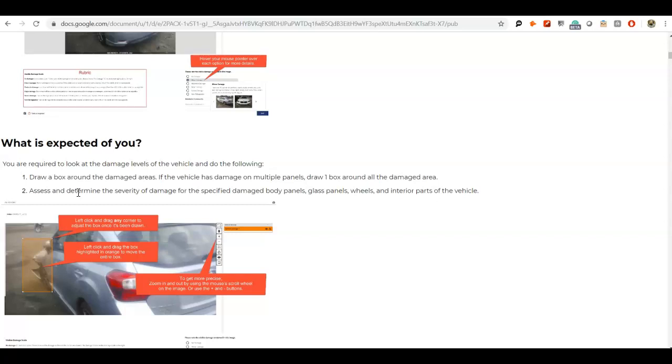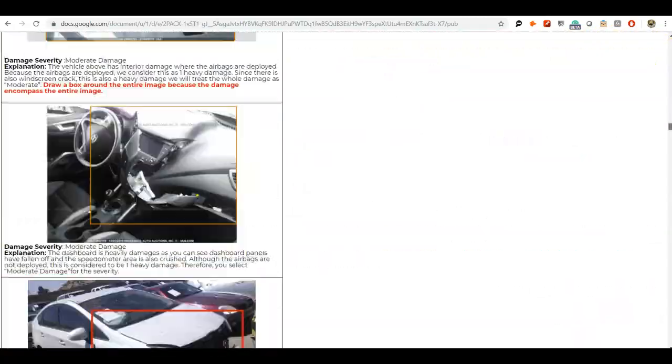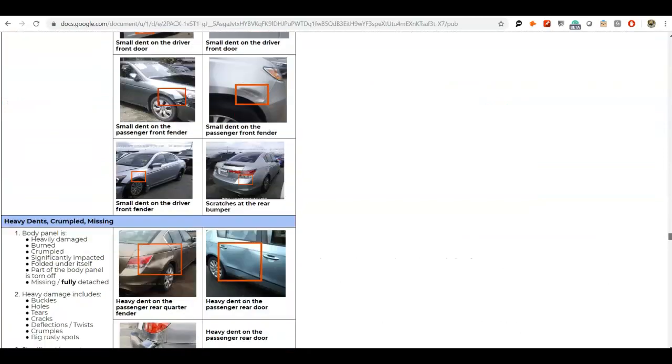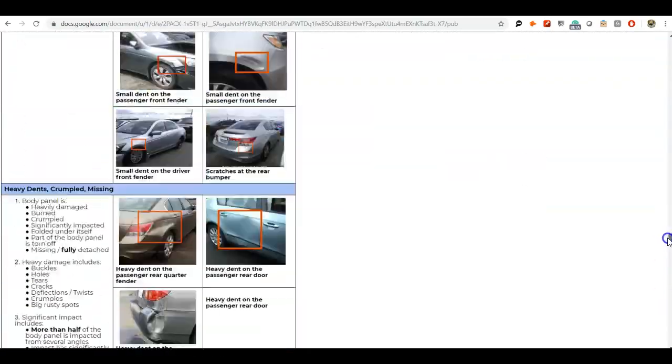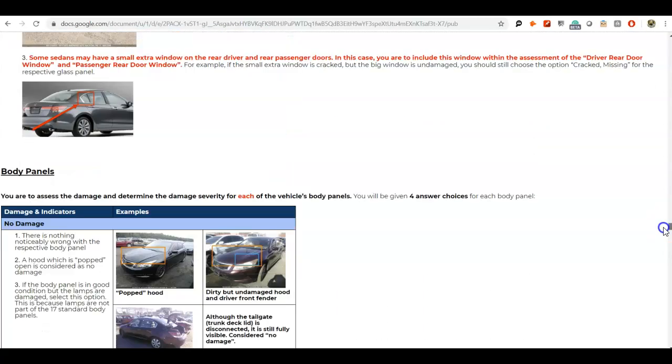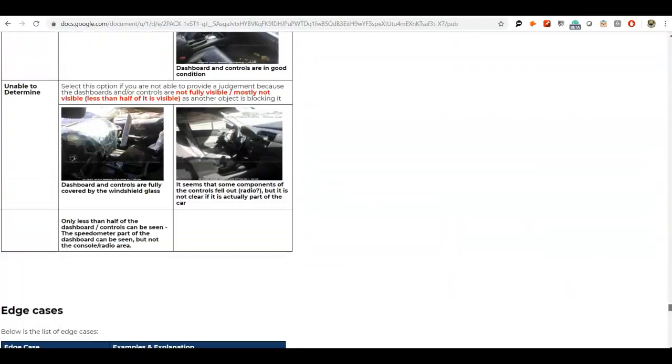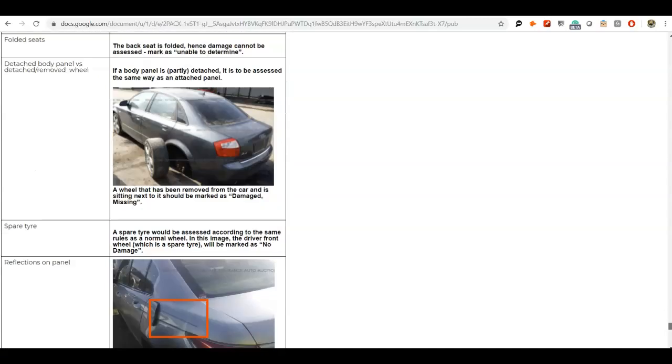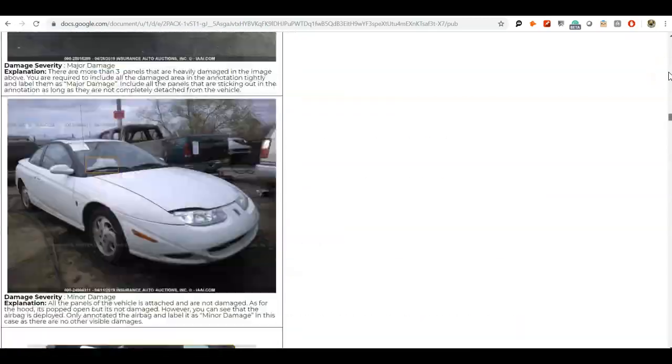Now, please note, the understanding of all the panels is crucial in order for you to be able to do this task. Similar to the automotive condition analysis task, you need to familiarize yourself with all the panels of the vehicle before you can actually do this annotation task. And for that, I have also included the document for the automotive condition analysis at the bottom of these instructions, so you can always refer to it. Now, let's go back up here to see what we are supposed to do.